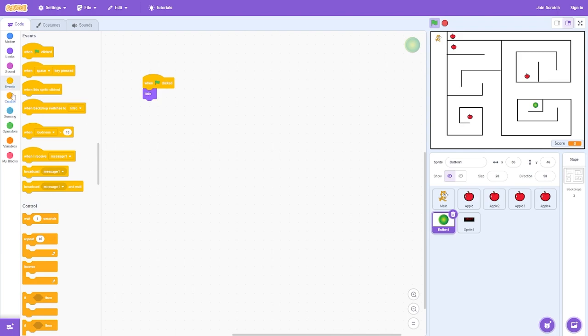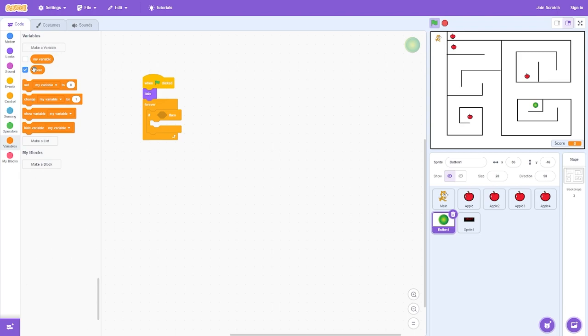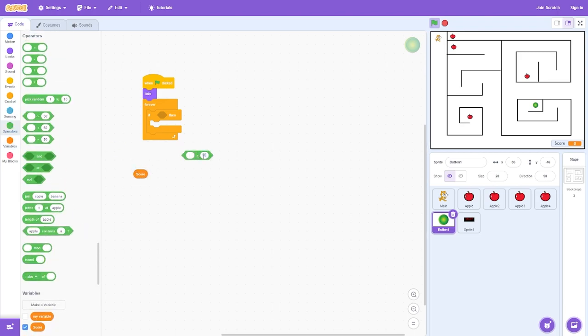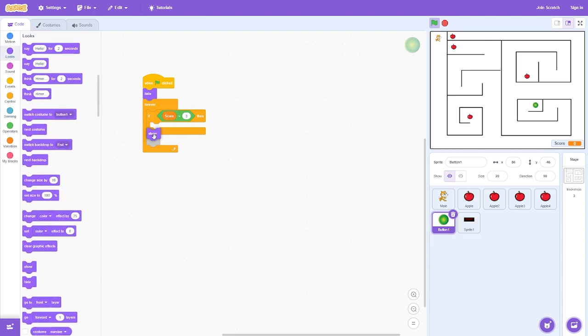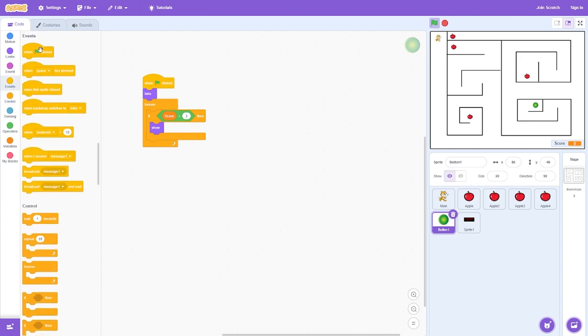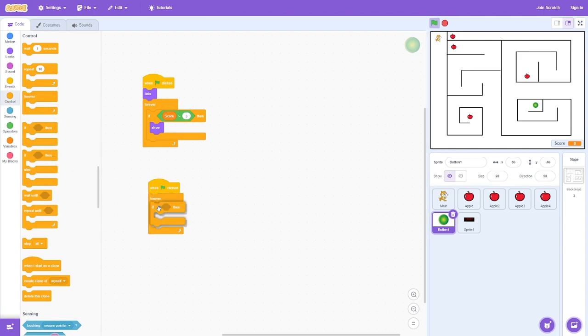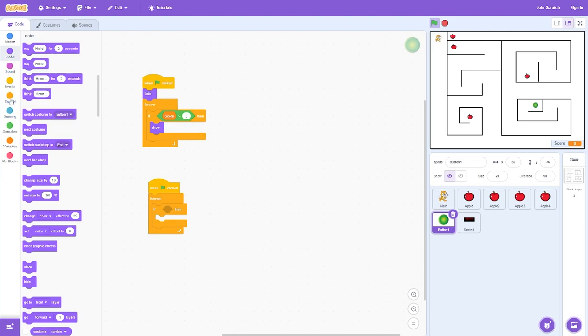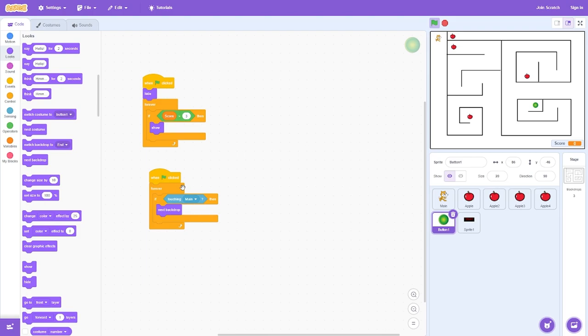We're going to say forever, if, and we want our score, if score, and we're going to say is greater than 3. So if it's 4 or more, if score is greater than 3, then we want it to show. Perfect. And then I'm also going to go when flag starts, another forever, and if, and what do I want here? I want touching the main character. Then I want it to go to the next backdrop. Alright, let's try that out.